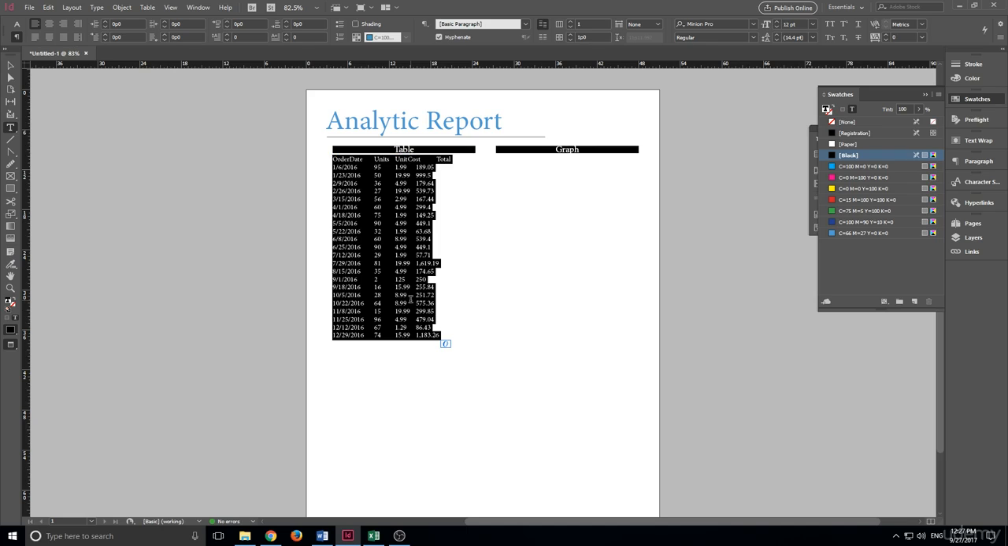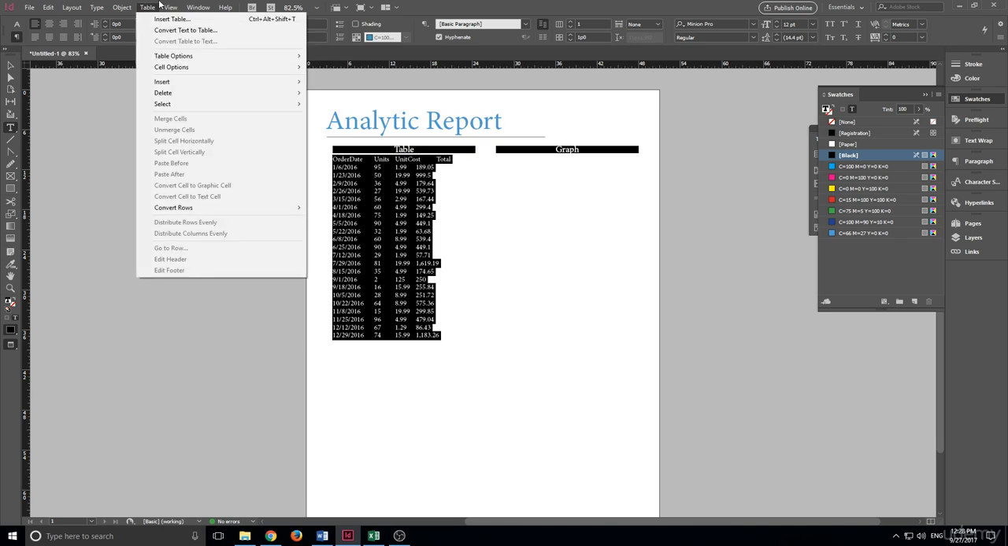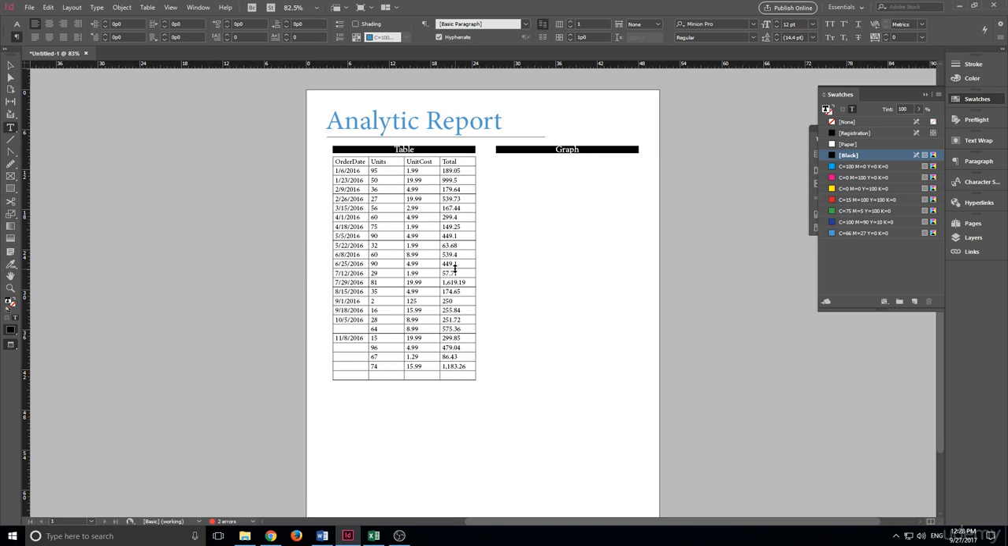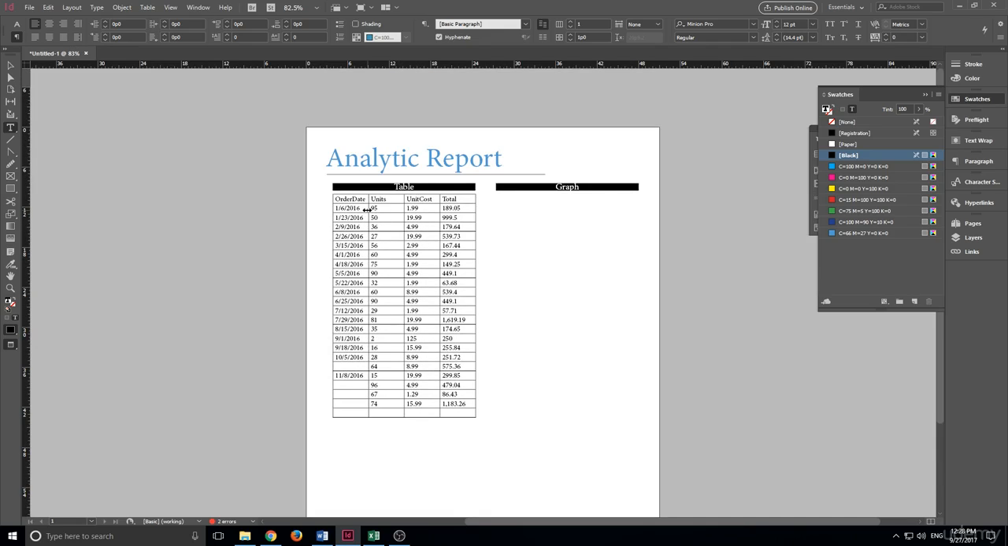And then now we're going to click on it. We're going to double click so we're in the text, hit Control A so we select all of it. Then we're going to go up to table, hit convert text to table, and then click OK. And now we have this text and it's looking pretty good.